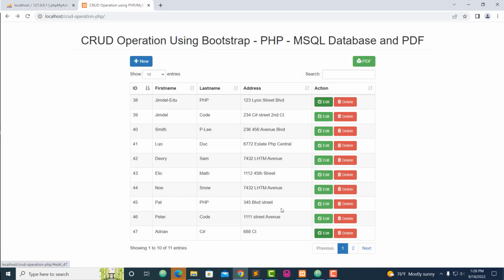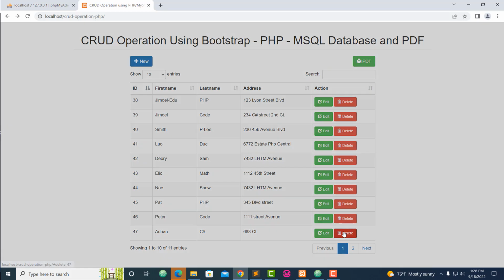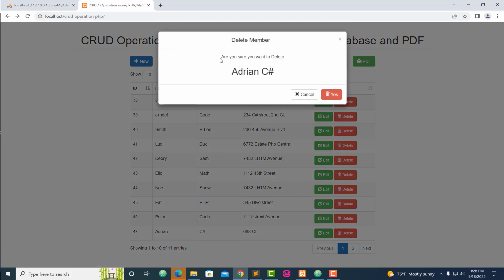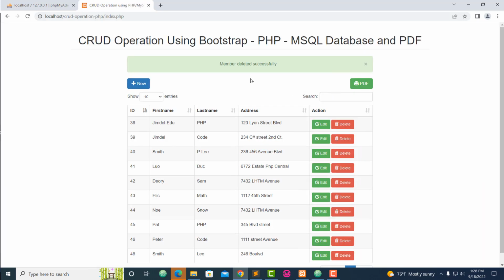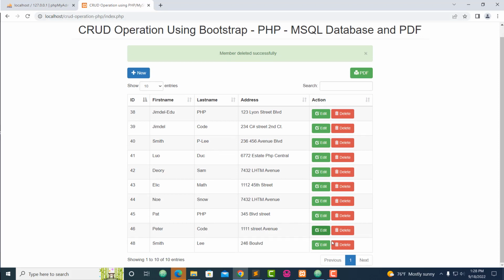All right, let me show you. I'm going to delete one of the records here. I click on delete, and it asks, are you sure you want to delete Adrian C#? Yes. Okay, let me click it. Member deleted successfully. That's why you now have only one page. Before, you had 11 records, so you got a second page.